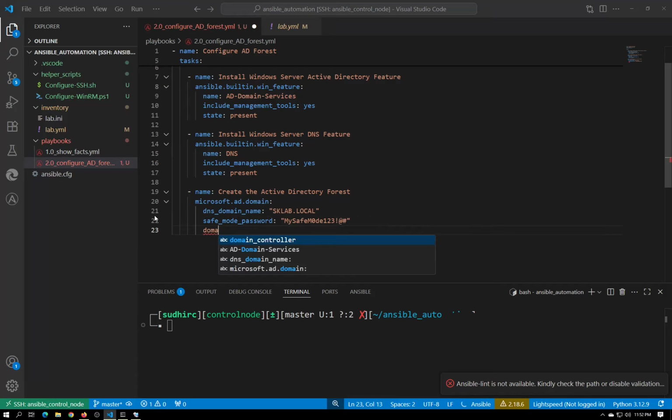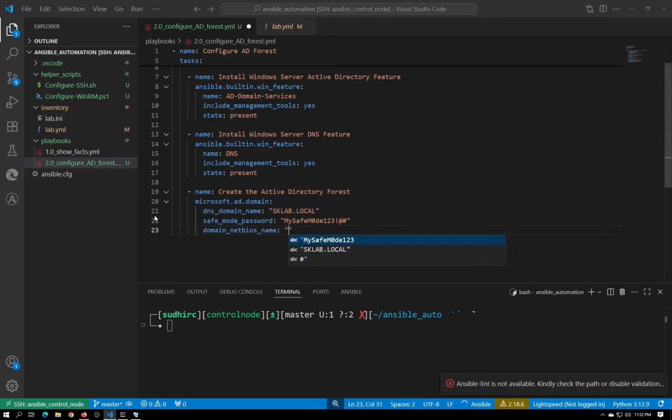Another parameter that is needed is domain NetBIOS name, which we are going to set to sklab local. Of course, NetBIOS is a flat naming convention protocol, so we cannot have a dot.